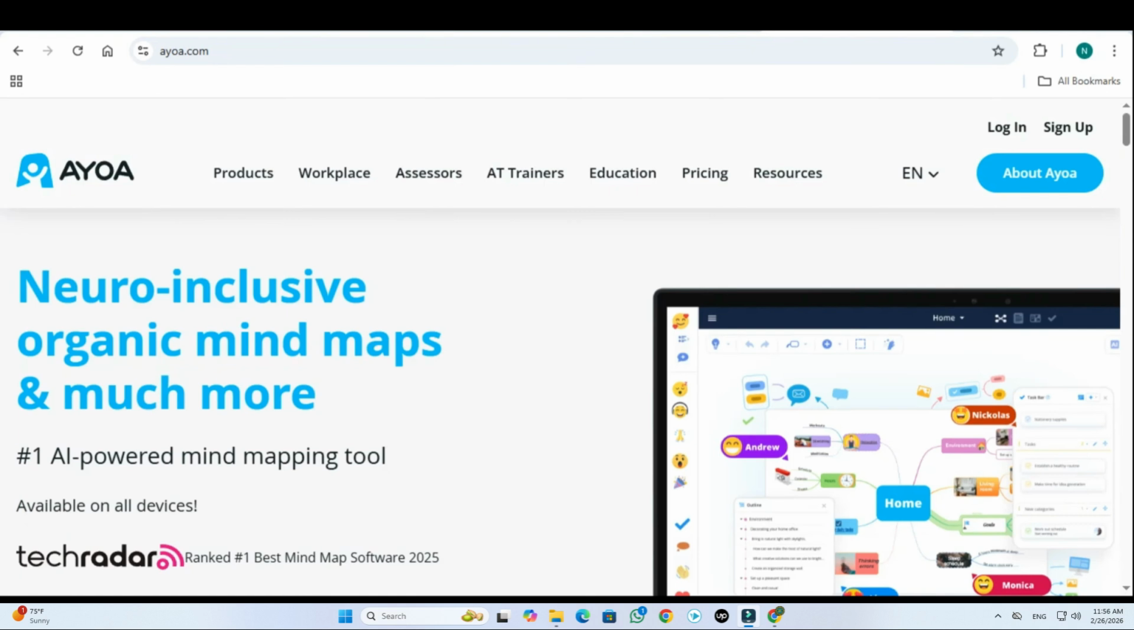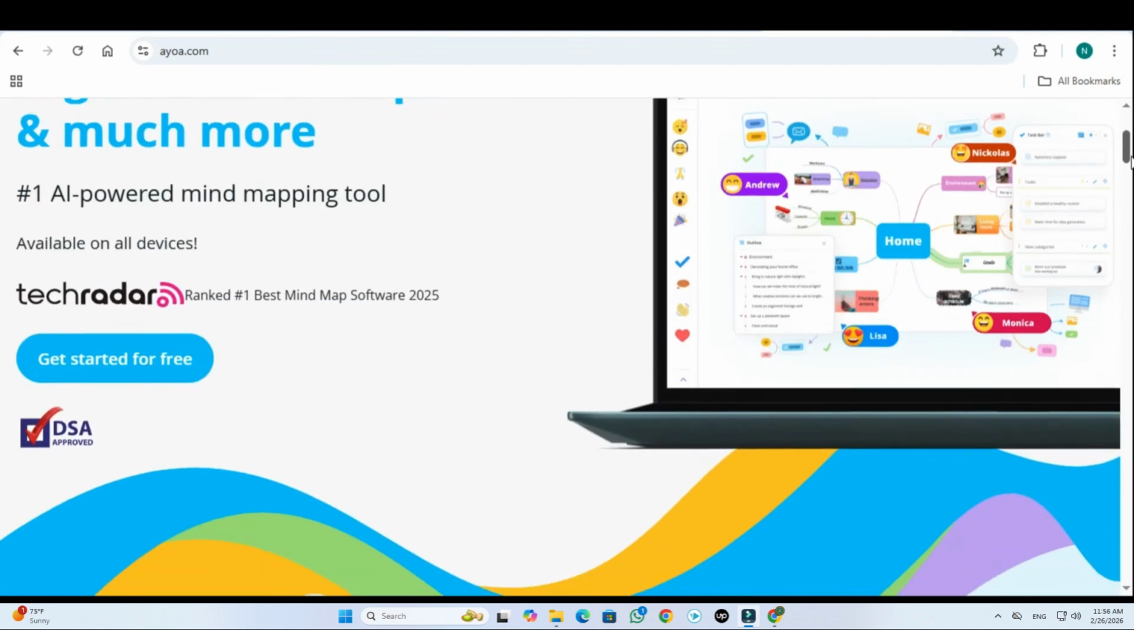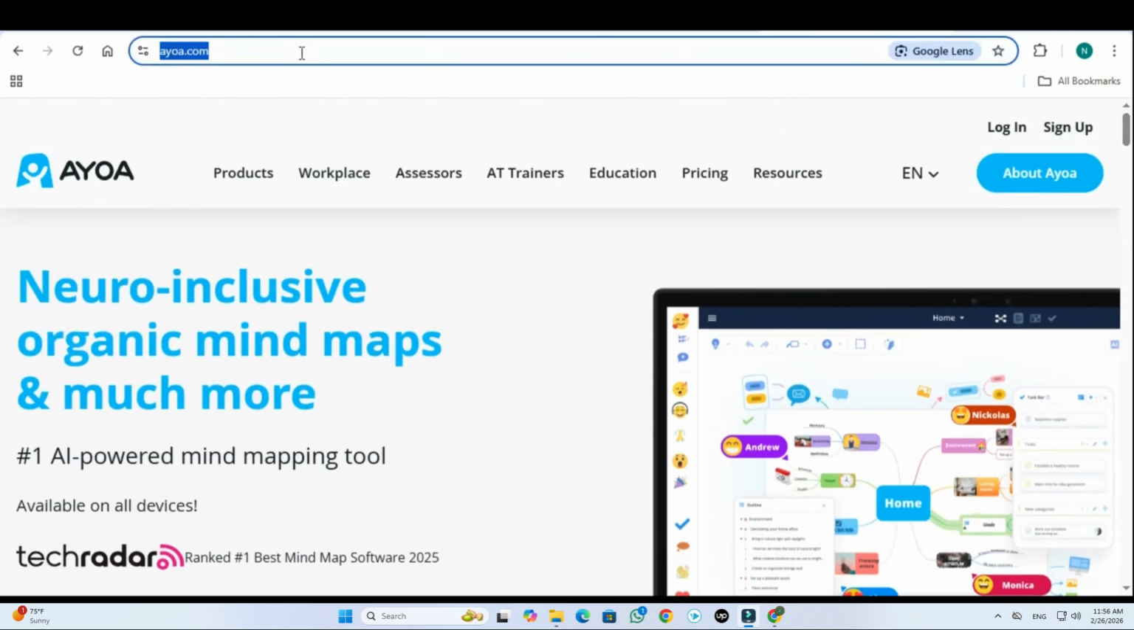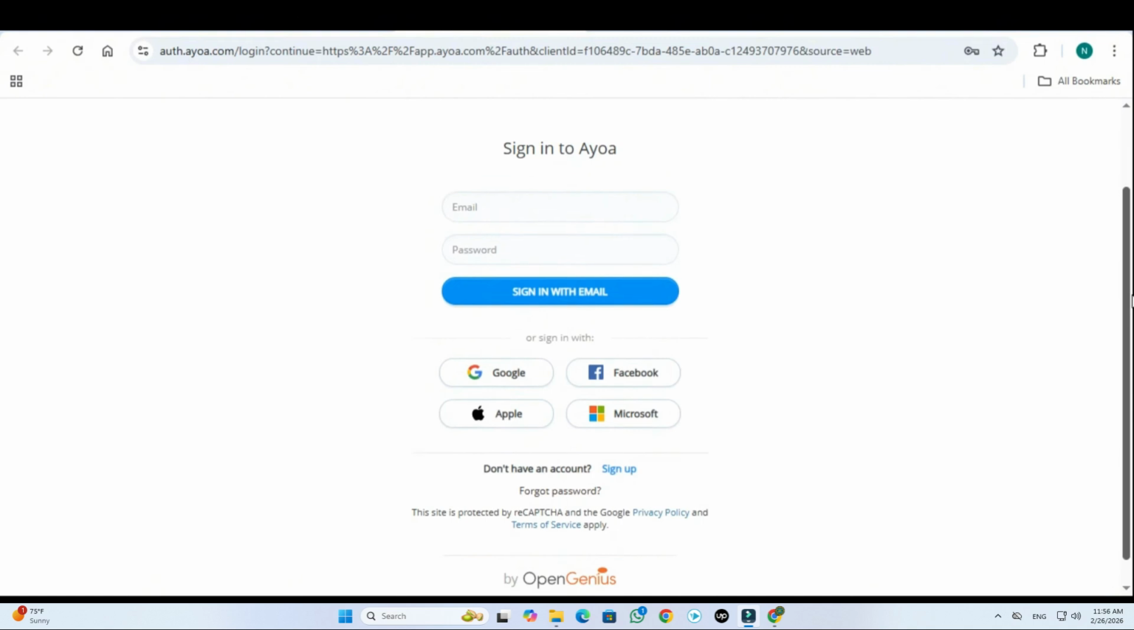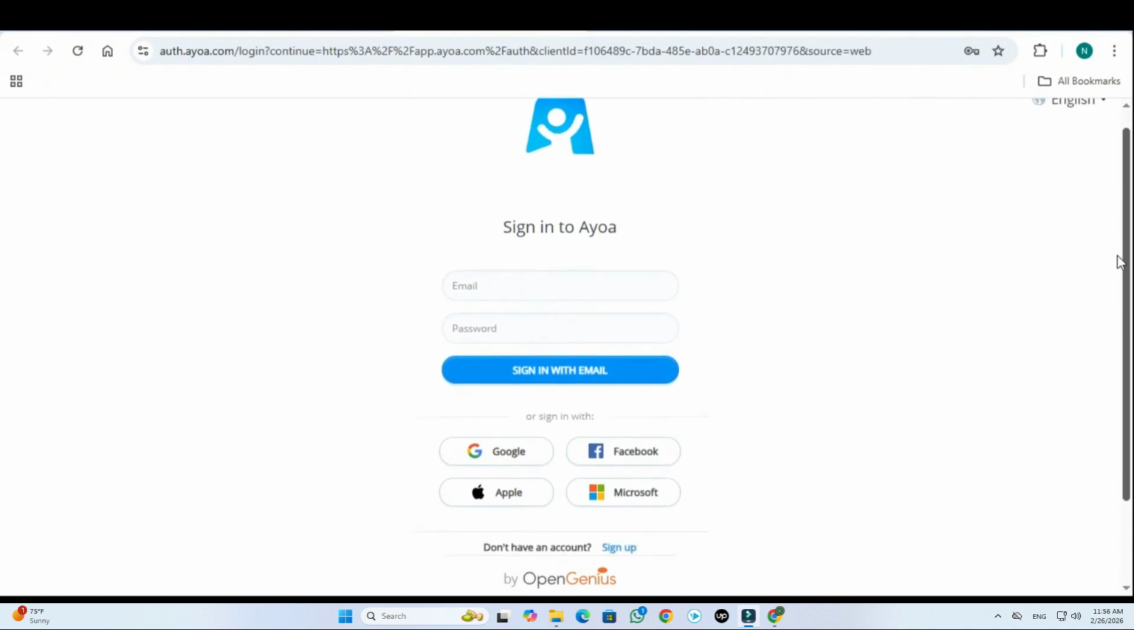Getting started with Ayoa 2025. Step 1. Create an account. Go to www.ayoa.com. Sign up with your email or use Google or Microsoft Sign In. Choose a plan: free, pro, or ultimate. 30-day trial available.